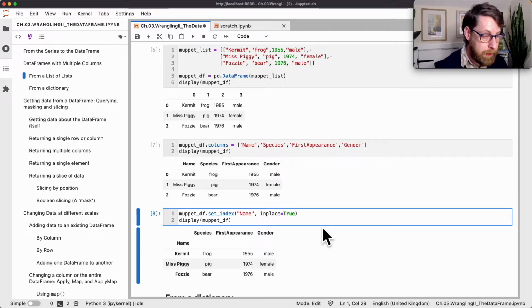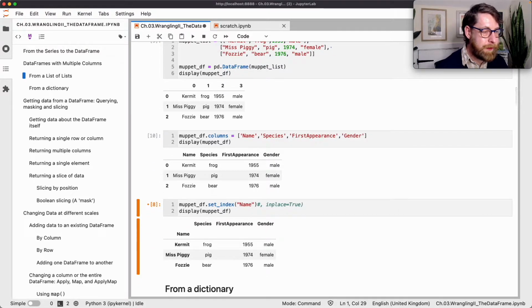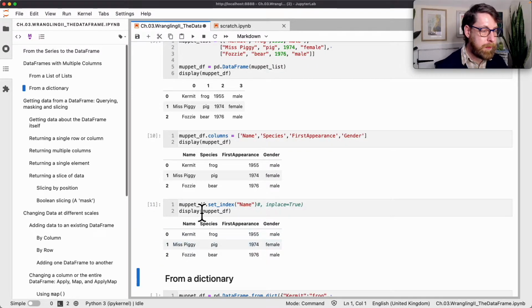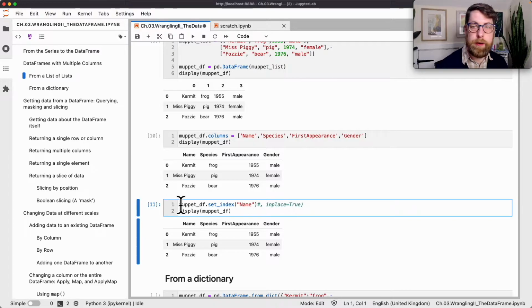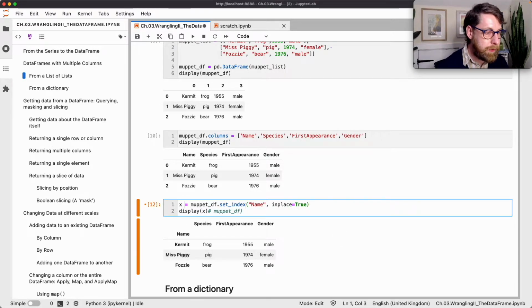If I don't use that inplace=True parameter, we'll have to roll back the tape a little bit and do that. Now if we just see it this way and it displays Muppet DF, we're not going to see a change to Muppet DF, because it set the index to a series or to a data frame and returned it. So we'd have to say x equals, and then instead display x. See, like that. So inplace=True ensures that the change happens where you want it to happen. Okay.